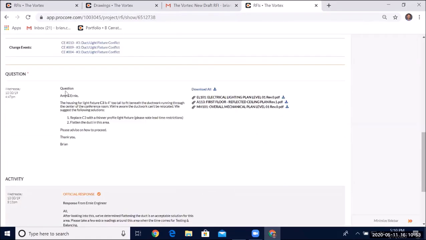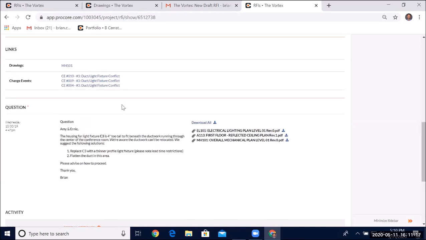So the question down below says, Amy the architect and Ernie the engineer, the housing for light fixture C3 is 4 inches too tall to fit beneath the ductwork running through the center of the conference room. We're aware that the ductwork cannot be relocated. We suggest the following solutions. Replace C3 with a thinner profile light fixture, or flatten the ductwork in this area.